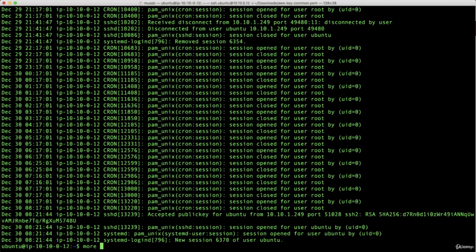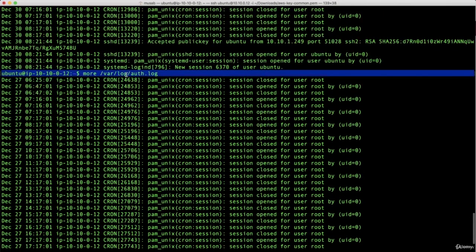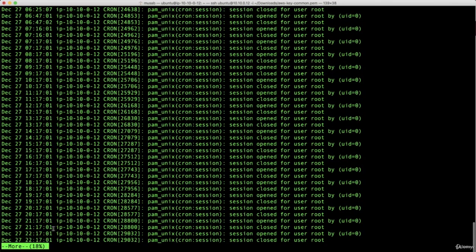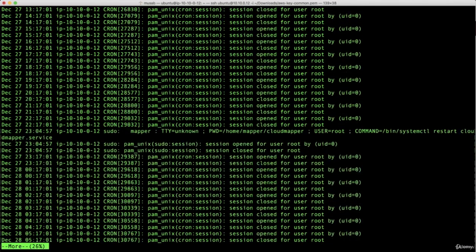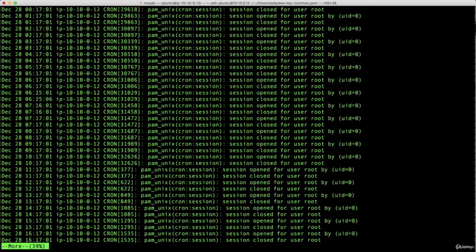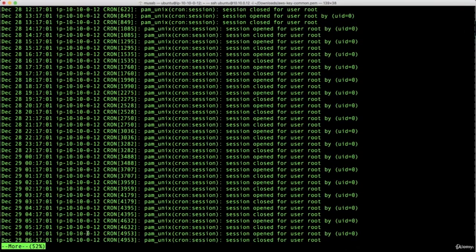Okay, so if I type more /var/log/auth, for example, you can see that nothing has been printed yet, and here we have only 18% of it. If I keep pressing enter, you can see 23%, 30%, and so on, until I reach the end. Now if I press Q, it will quit from this more.